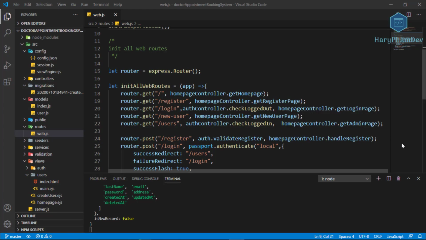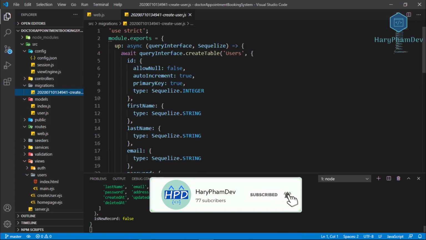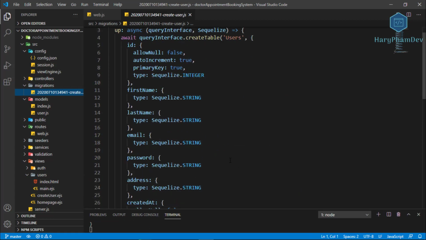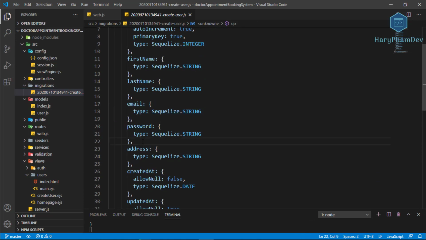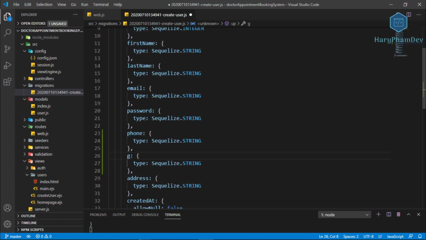To get started, we will first update the database. Open the migration file to create a user's table. I will update more information for the user. In the previous videos, the user only included basic information, such as name, email, and password. Now we will update the user contact number, gender, as well as description about this user.